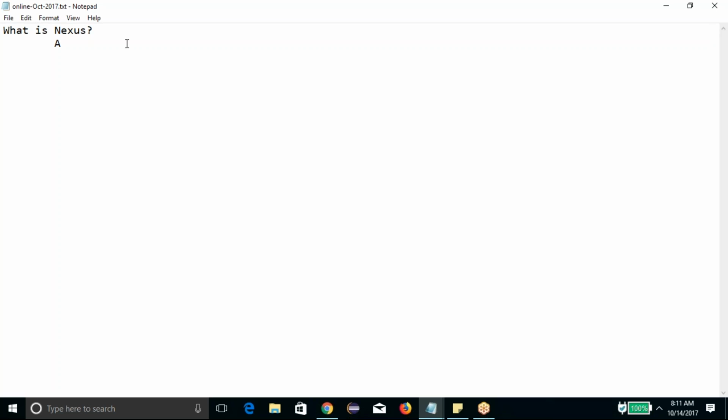Okay, so today we're going to talk about Sonatype Nexus, and the first question we have is, what is Nexus? So Nexus is a repository management system.